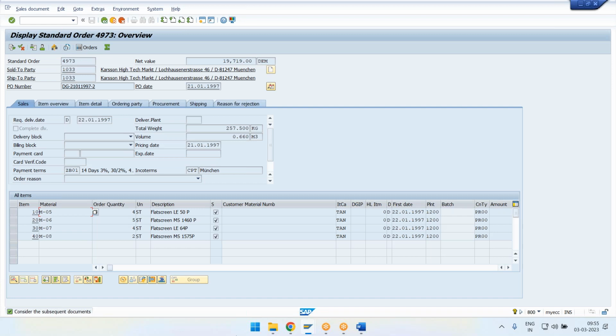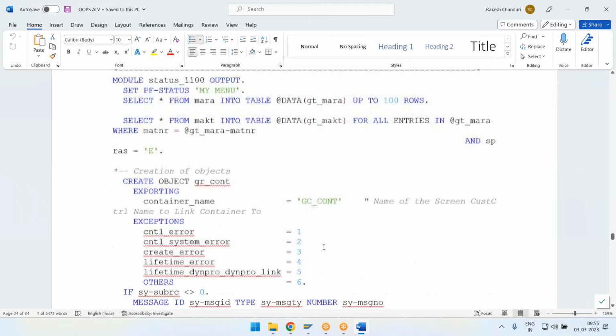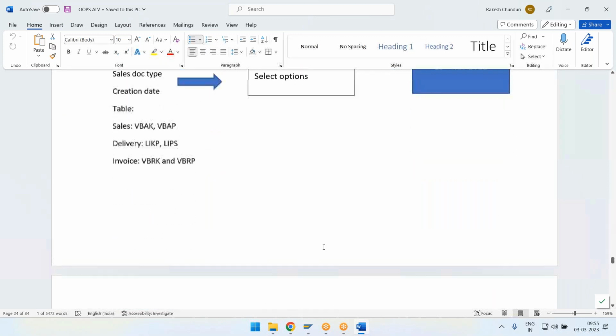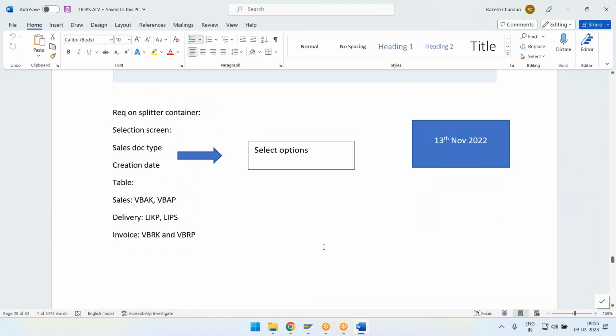Okay. So now coming to your requirement, I have created your splitter as well as your OOPS ALV. Now my requirement on your splitter container: I need the selection screen, sales document type, create options as your select option and get the details. The tables which I need are VBAK and VBAP, LIKP and LIPS, and VBRK and VBRP.